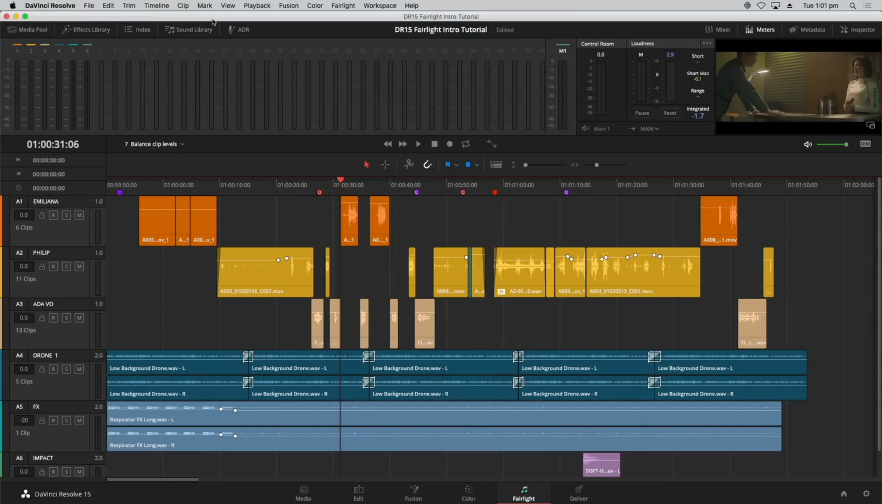If you're following along, you'll want to open up the timeline 7 balance clip levels, which is right here. You can just go to the timeline pop-up menu to find that timeline. So here we have our checkerboard dialog edit, and what we want to do is now get to balancing the levels for each individual audio clip. So we have 3 different character tracks. We have Emiliana's track here, we have Philip's track, and then we have Ada's voiceover track.